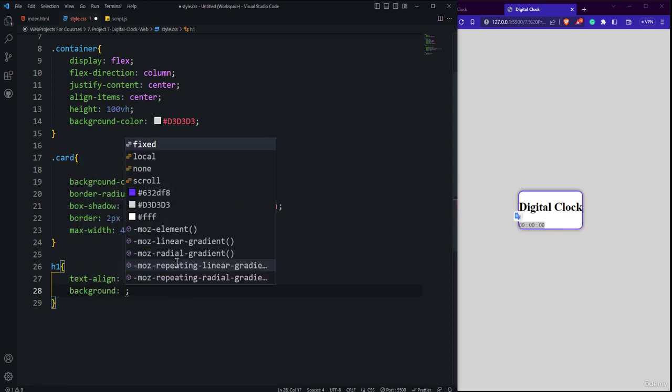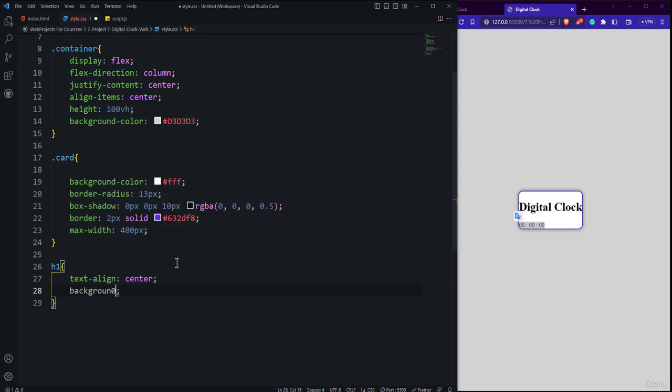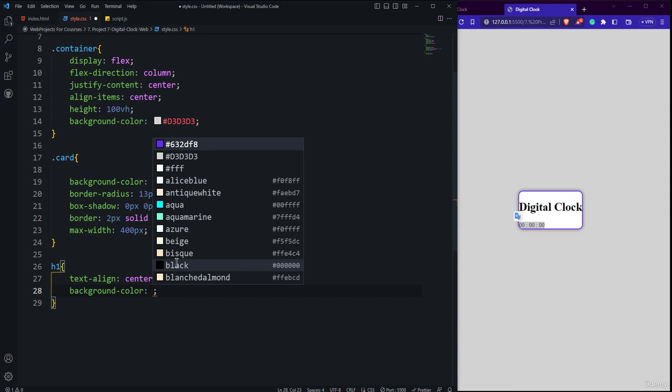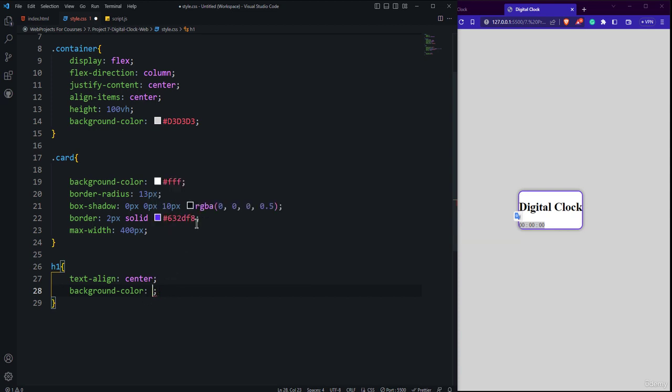So here I actually need to use the background color because we are not using any image. So we are using a background color. The color we are going to use is this same blue one, because we are going to use it the same as the border that we have specified. You can see this is the color we get. Now we need to modify it.